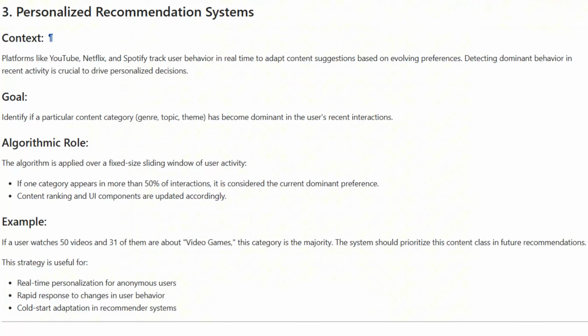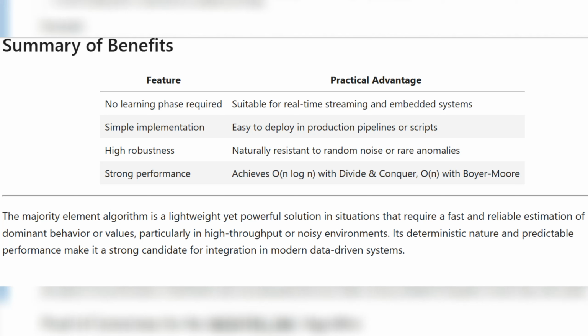Lastly, we have the personalized recommendation system. On platforms like YouTube, Netflix, or Spotify, we can use the logic seen before to detect a user's recent dominant interest, for example in video games or documentaries, and then adjust the recommendations in real time to follow the trend. To summarize the benefits: no learning phase is required, and we have a simple implementation with a highly robust algorithm, because it is quite simple and only does one thing. It doesn't try to do a lot of things. We also have strong performance, but we will see this in the next part.